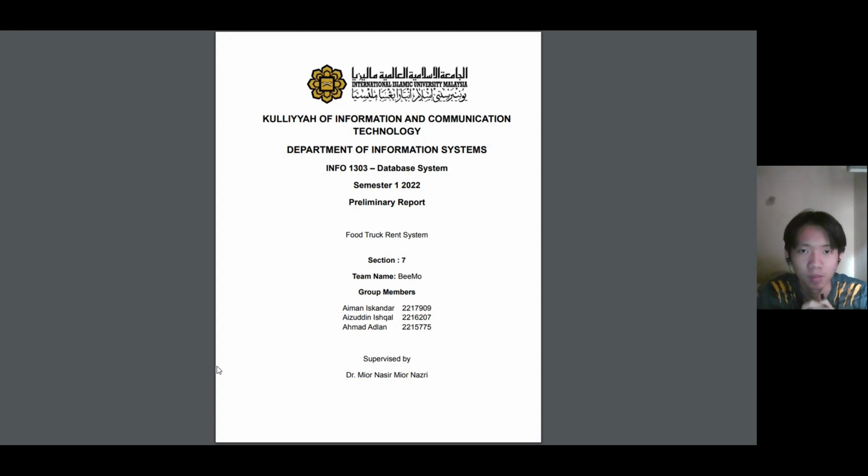I'm going to present on our database group project, which is Food Truck Rent System. Our group consists of Brother Aiman Iskandar and also Brother Ahmad Adlan. This group project is supervised by our lecturer, Dr. Mionase.